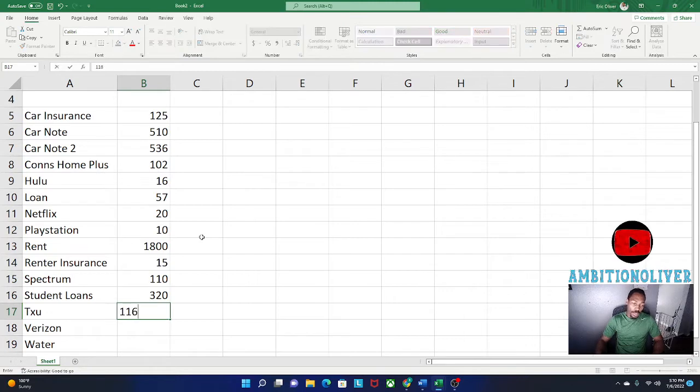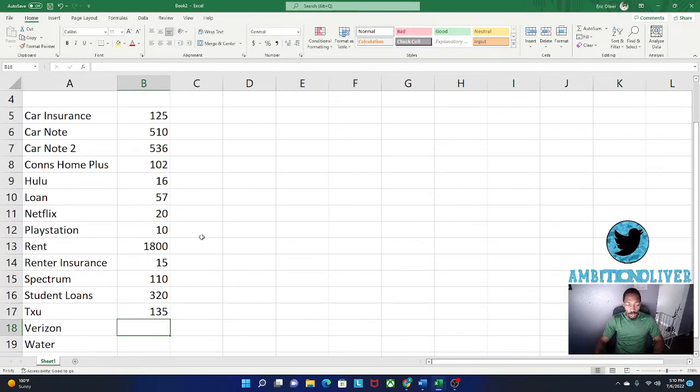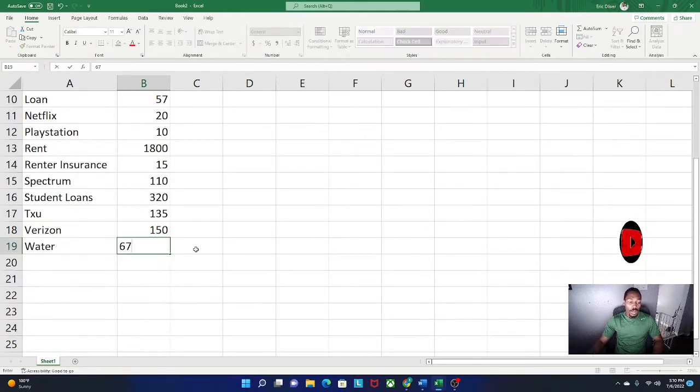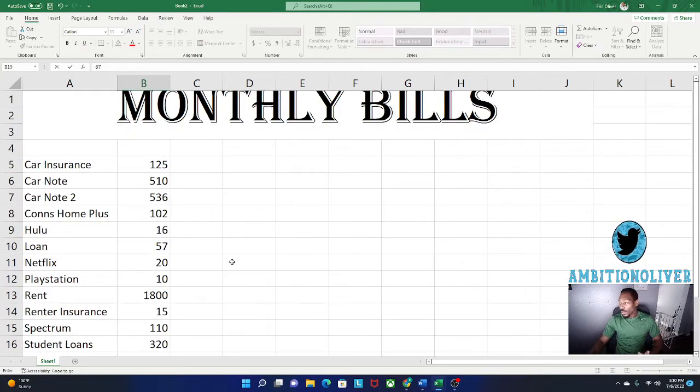Electric bill, let's say it's in the summer, so it's gonna say 35. And then Verizon, of course, say 116. Let's say you got 2 lines or 3 lines, so say 150. Water bill, say 67. If you have gas, anything like that, you can also do it. But the whole point is to show you the principle behind it.